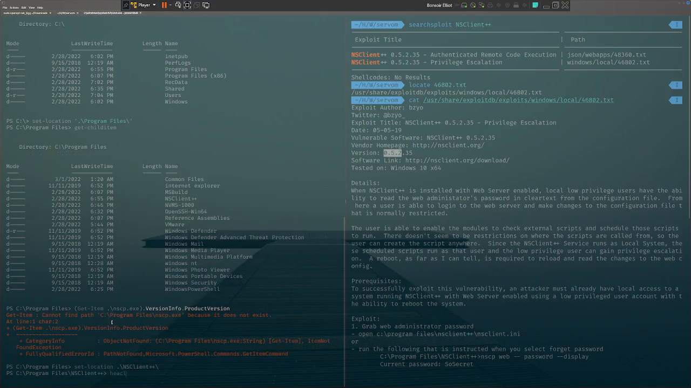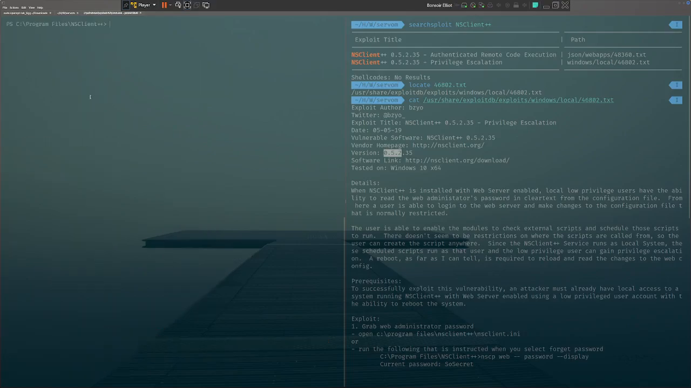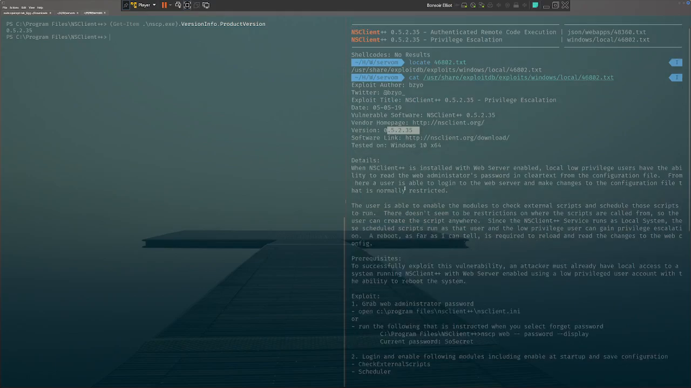Okay, let's clear this. Clear our host. Okay, there's our version of the program 0.5, which is the same exact version of this vulnerable text file. Just make sure we're running the version that is vulnerable. So let's go and see what the details say.